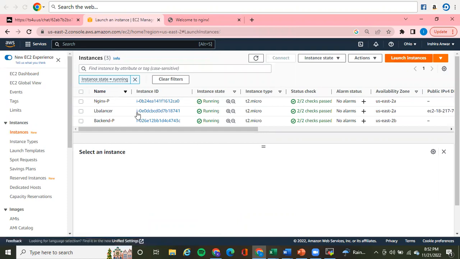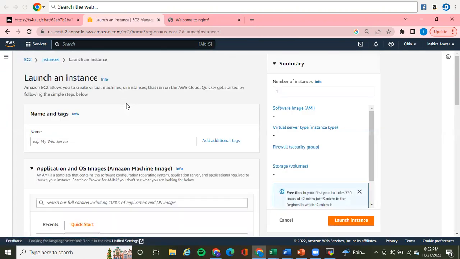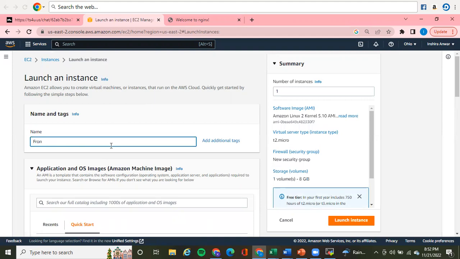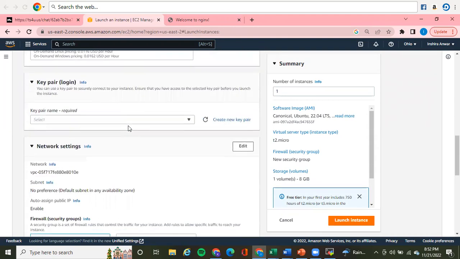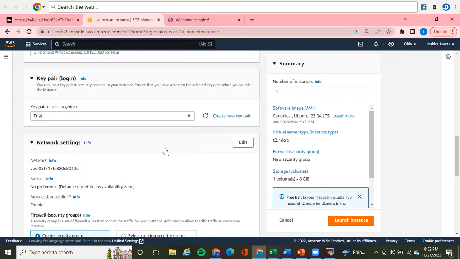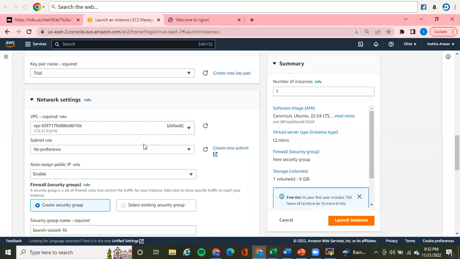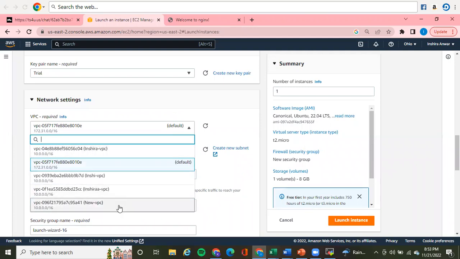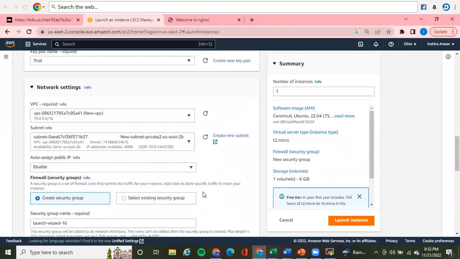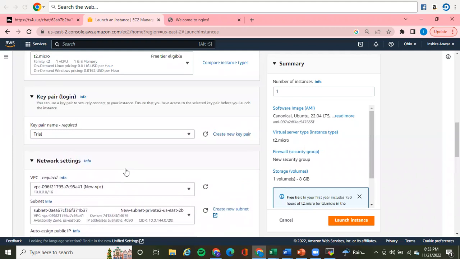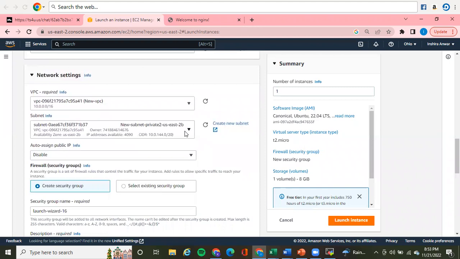So I'll create 2 new instances as my 2 servers. I'll just name them different things. Front 1. Then I'll have Ubuntu. Everything will look the same as we created all of them. Network settings, I will attach it to the new VPC that we created. It remains this way. It's going to be public, so I'll just have it on public. I'll have this enabled.